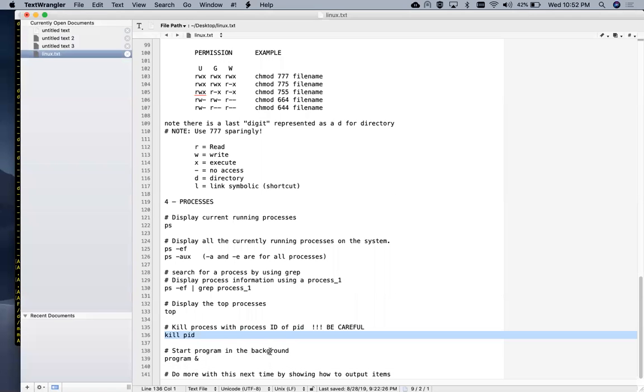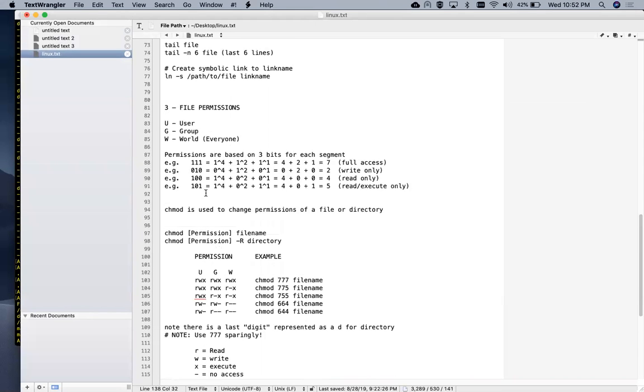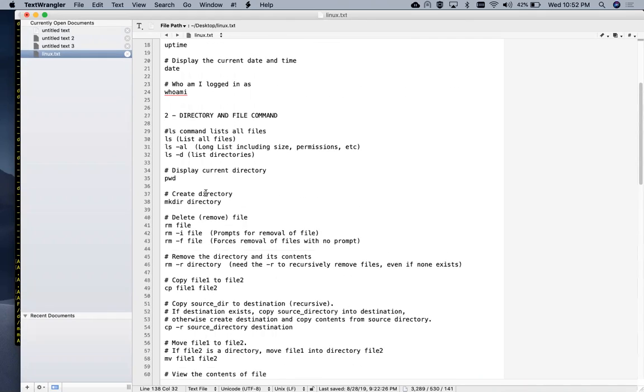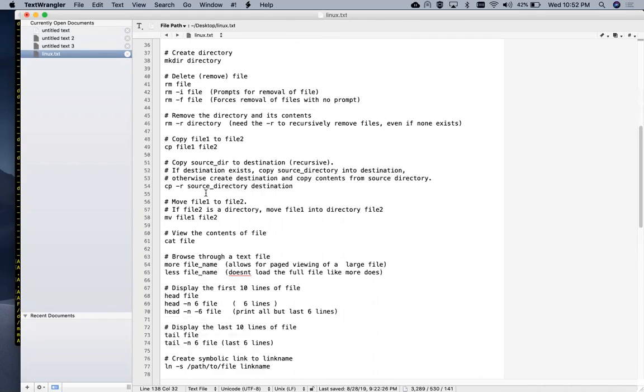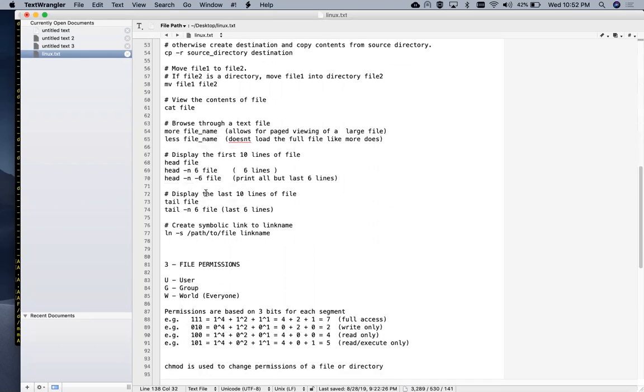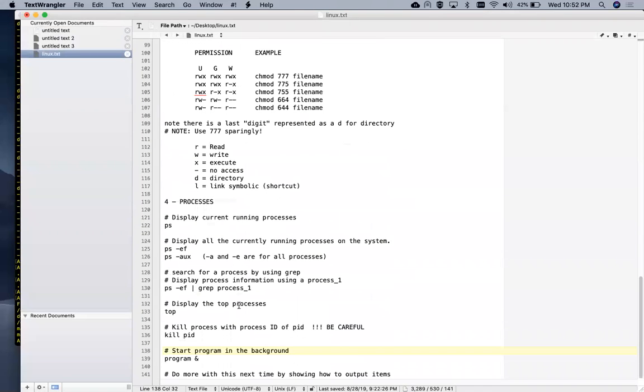Let's see what else for that. I think that's it for this section. Did I skip something up here? I don't think so. Cat, more, file permissions, and then processes.